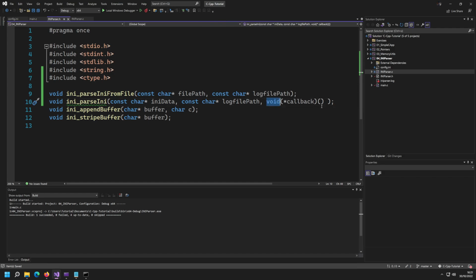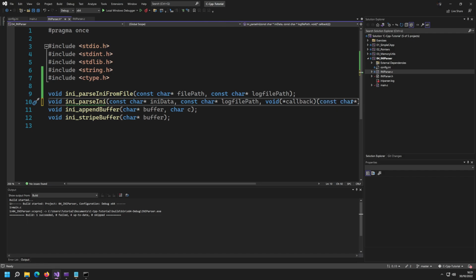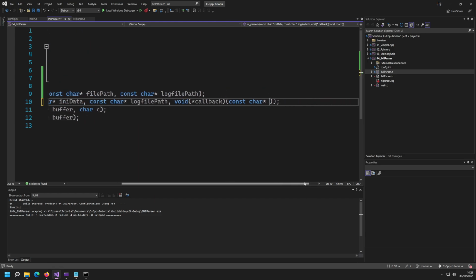Currently, this is empty. It's valid. We can have a void function that takes no arguments. So this is a valid function pointer. However, we want to have some parameters in. We want to have a const char pointer. Now, normally, if you would write a function, you would think that we are now getting a name for that variable. However, we don't need a name because we don't care about the name, right? This is just the type that the function is accepting. The user can name it however they like.